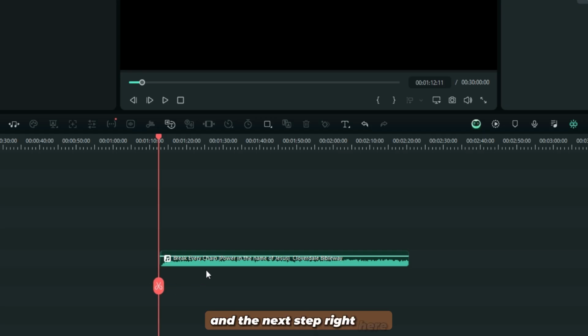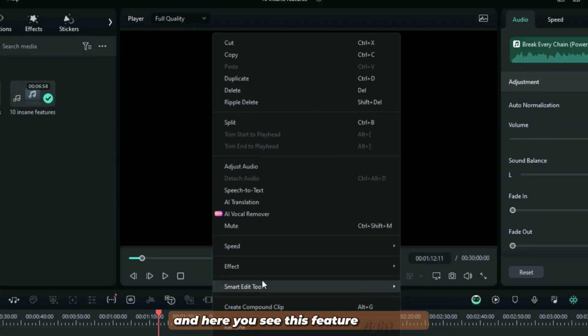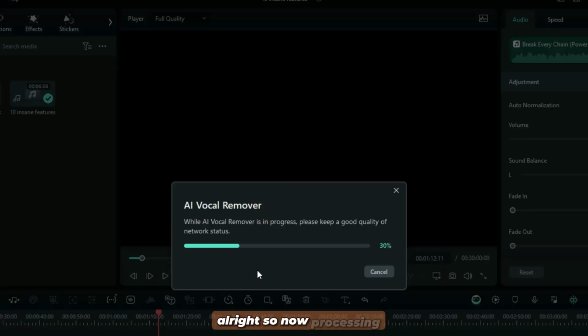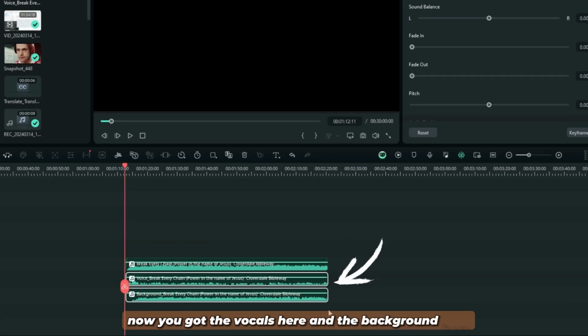And the next step right here is to right select this audio here, and here you see this feature right here, which is the AI vocal remover. Alright, so now processing. Now you got the vocals here and the background here.